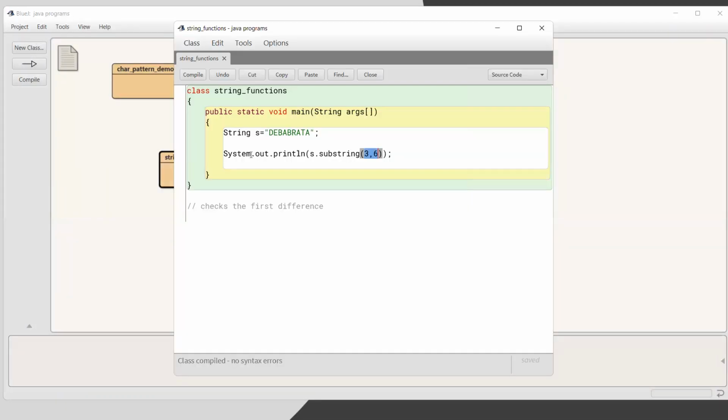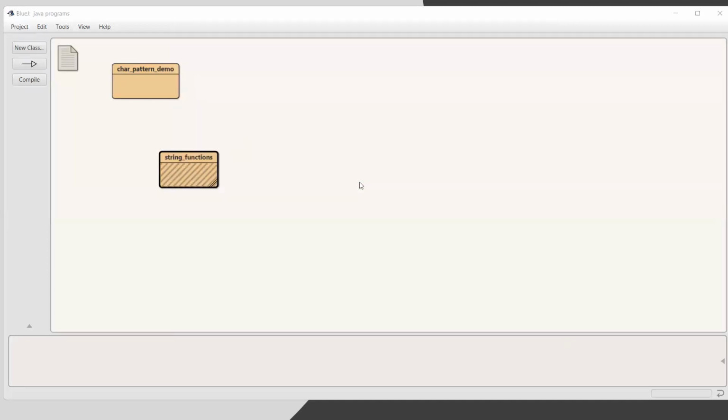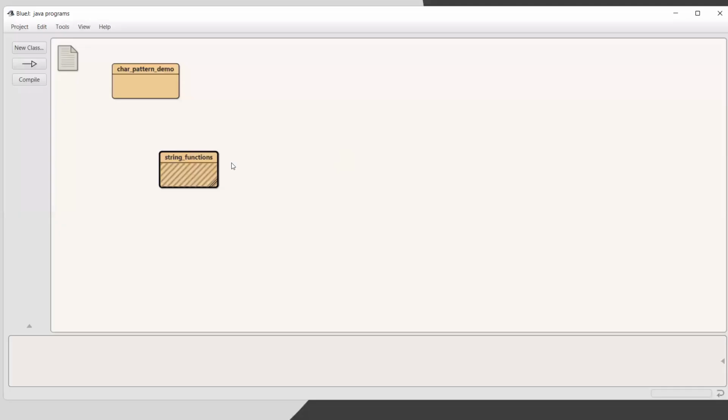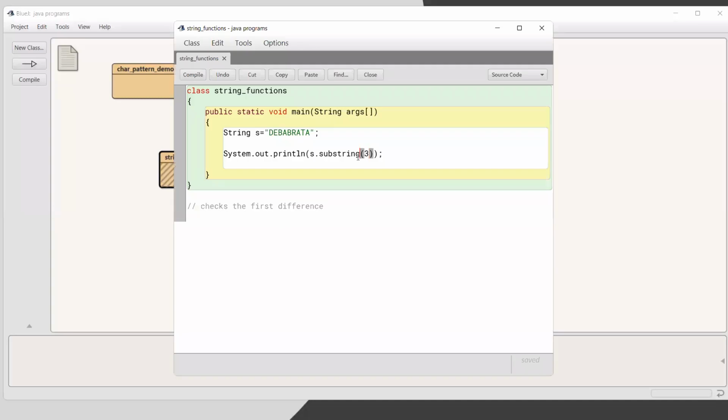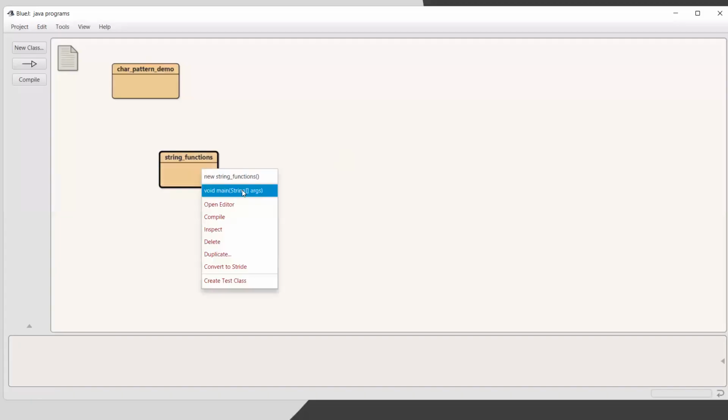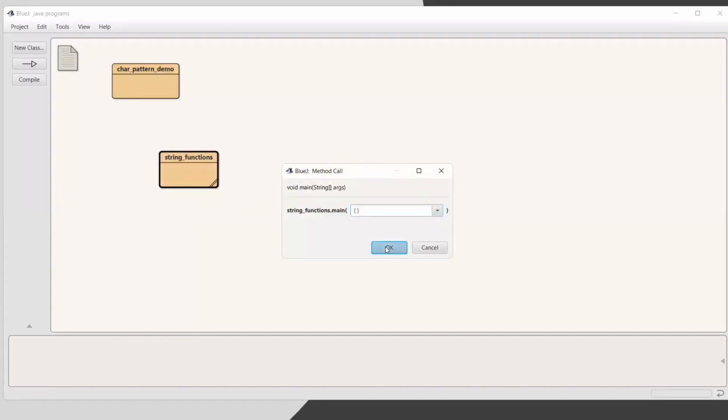So now, if you do not give the second number, then everything starting from character 3 will be printed. So what is character 3? Character 3 is A. So everything starting from character 3 will be printed. So Abrata will be printed. Okay, pretty weird name, but still. So if I start from 3 and print everything, then Abrata will be printed. I described why. So if I run to check the output, it should be like that, Abrata.